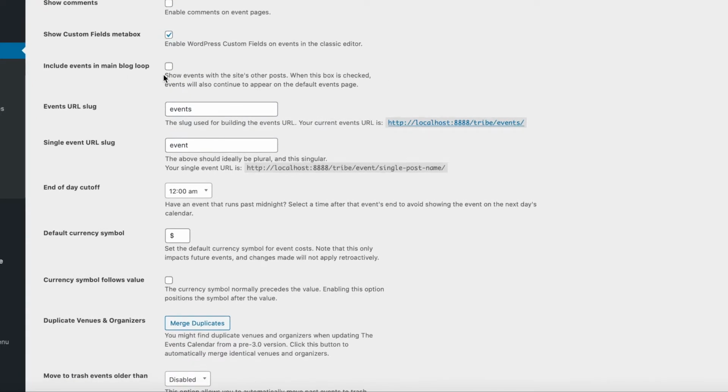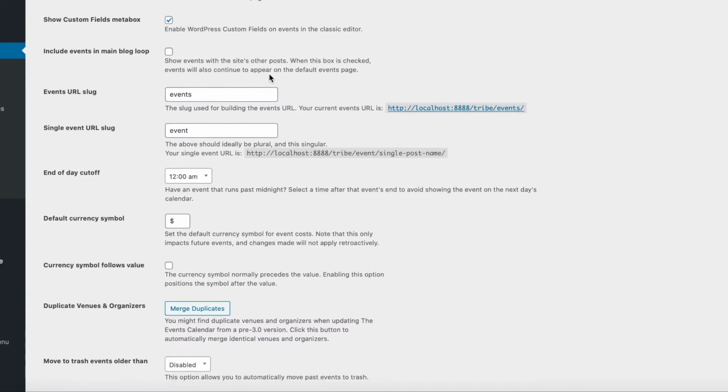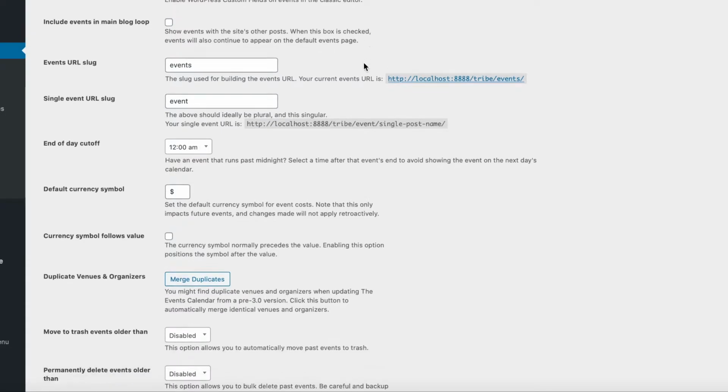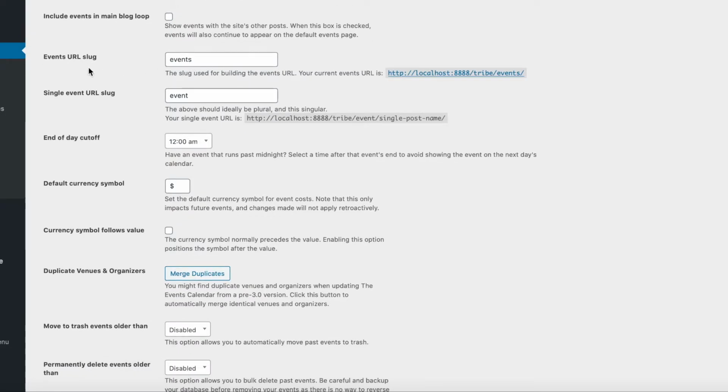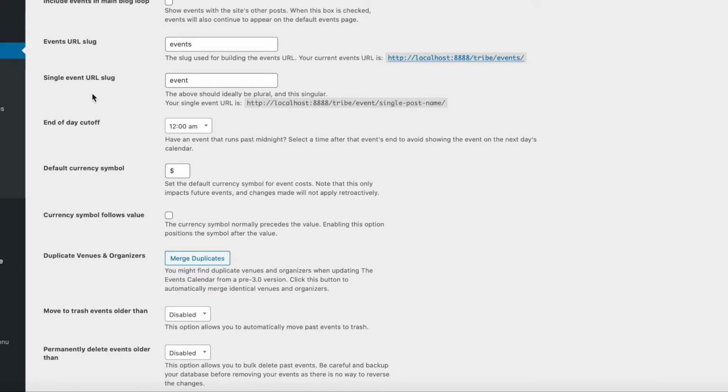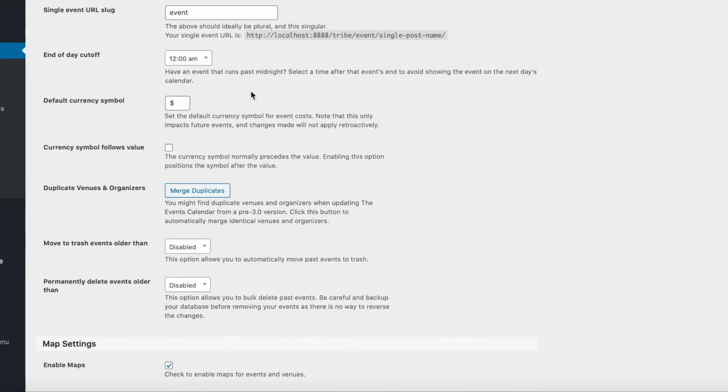You can choose to include your events in the main blog loop along with your other site's posts. You can also change the event's URL slug, which will be the slug for the main events page. This is set to events by default, and you can choose to change the event slug for the single event page. It's important to note that these two slugs should not be the same, or you can run into conflicts.